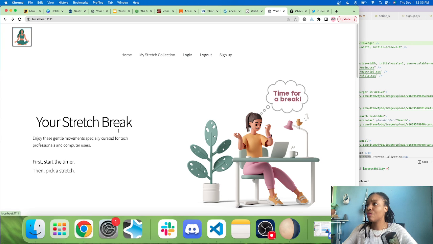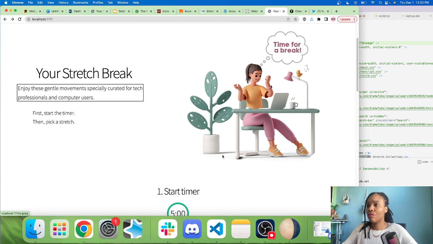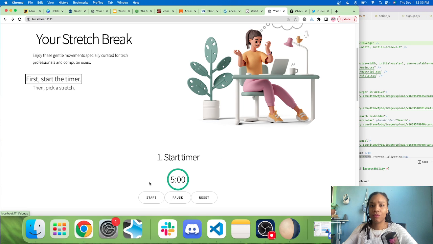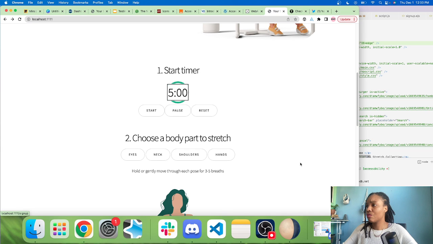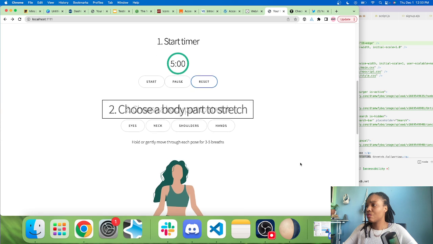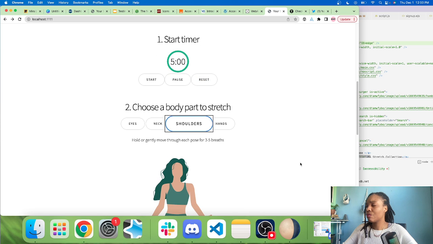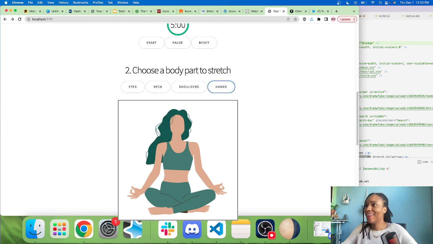Voice banner, visited link, image, logo, visited link, home, visited link, my stretch collection, visited link, login, visited link, log out, visited link, sign up. Heading level 1. Your stretch break. Enjoy these gentle movements specially curated for tech professionals and computer users. First, start the timer. Then, pick a stretch. Heading level 2. 1. Start timer. Image. 5. 0. 0. Start button. Pause button. Reset button. Heading level 2. 2. Choose a body part to stretch. Eyes button. Neck button. Shoulders button. Hands button. 2. Choose a body part to stretch. Eyes, neck, shoulders, hands. Or gently move through each pose for 3-5 breaths. Woman seated with hands together.